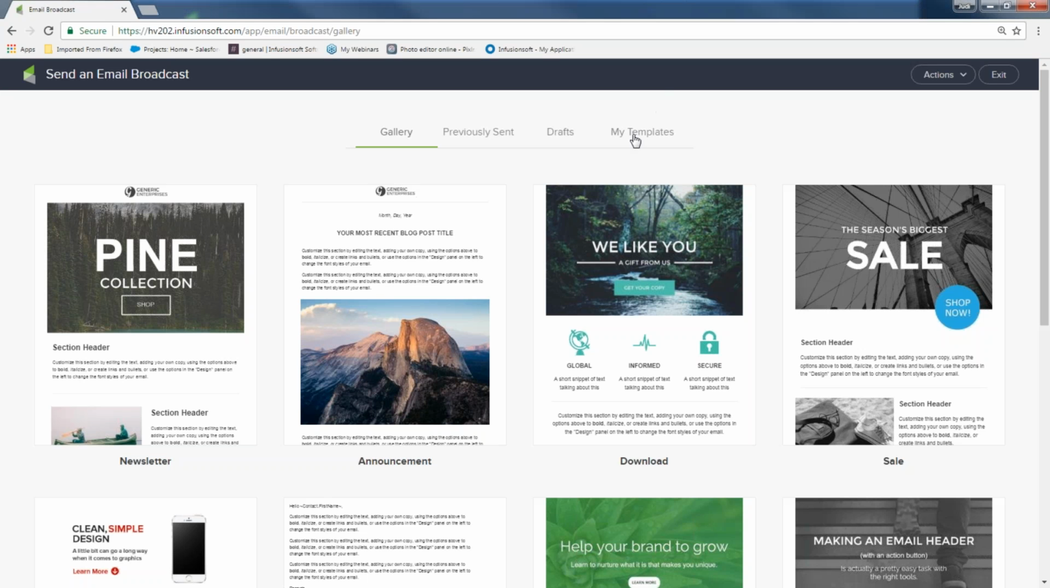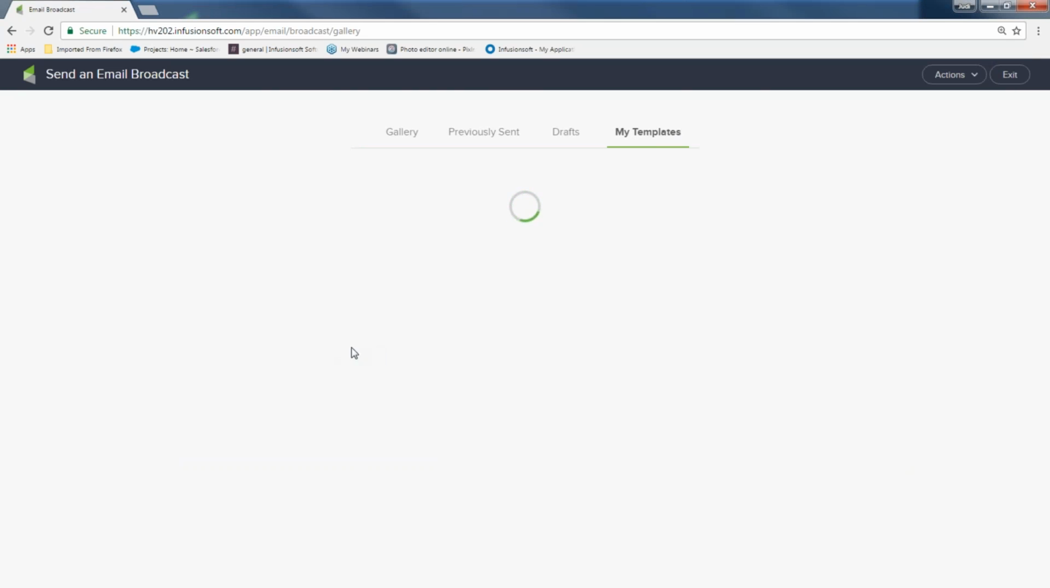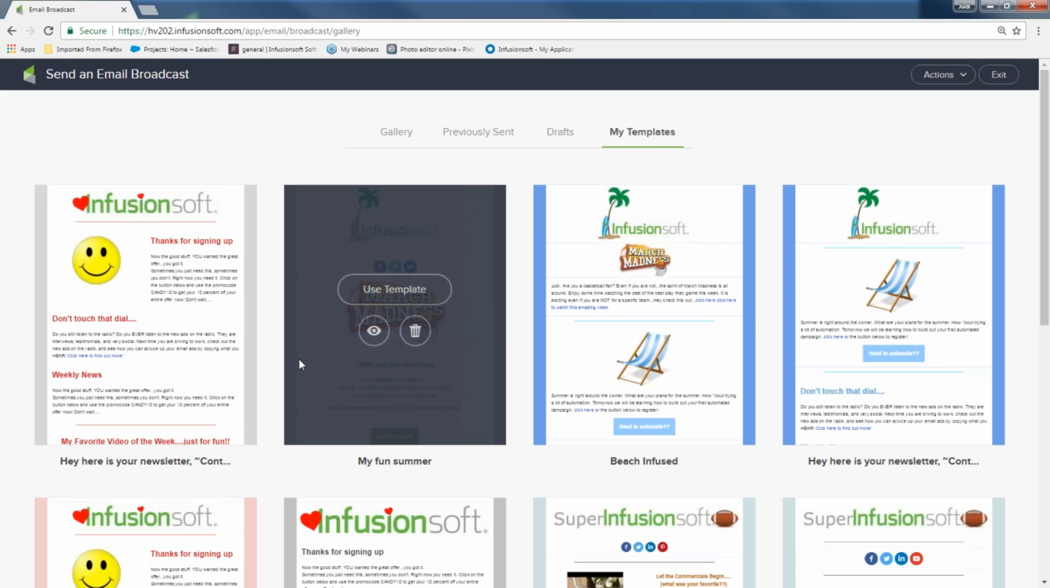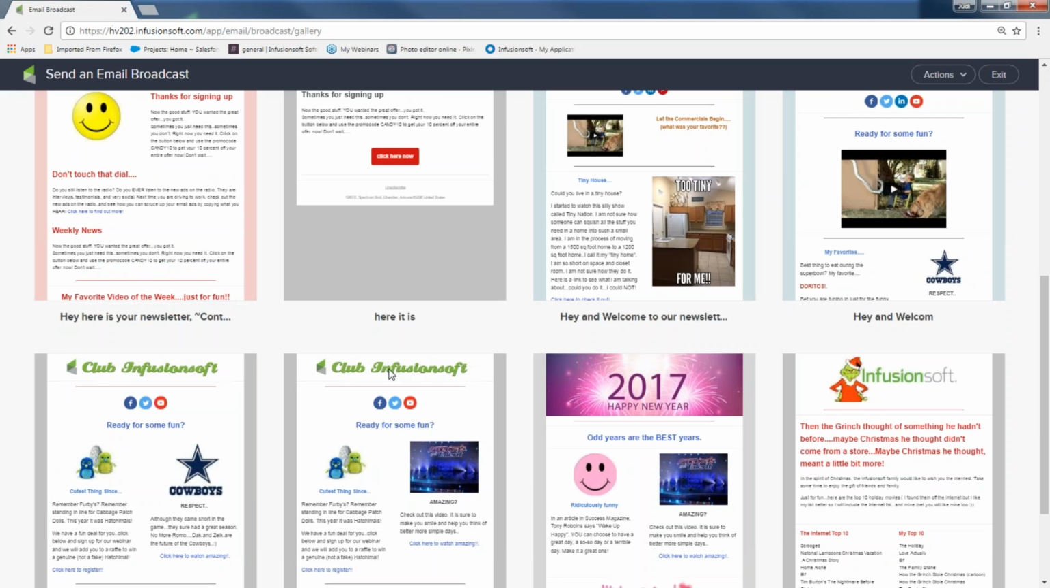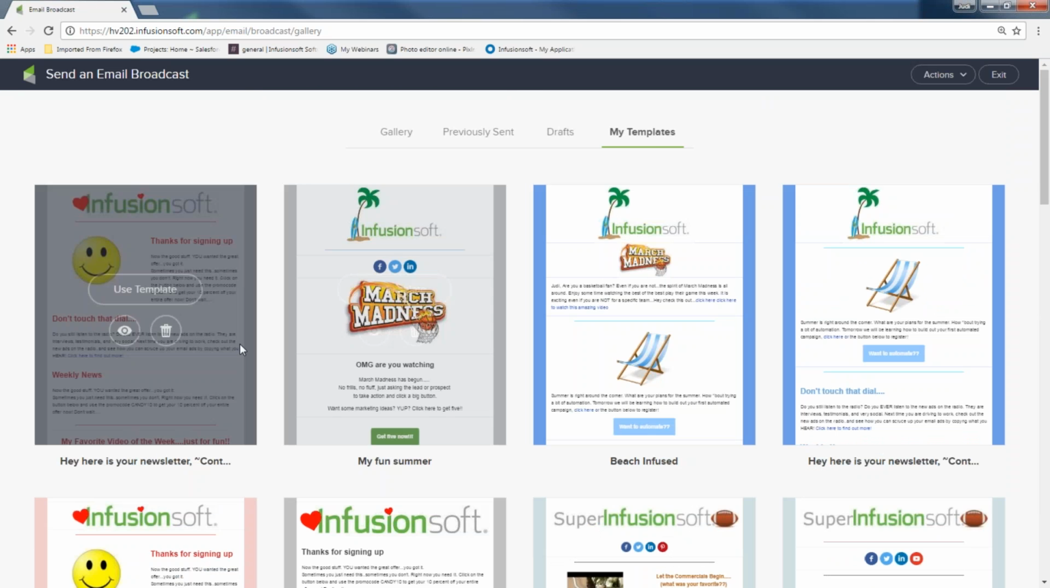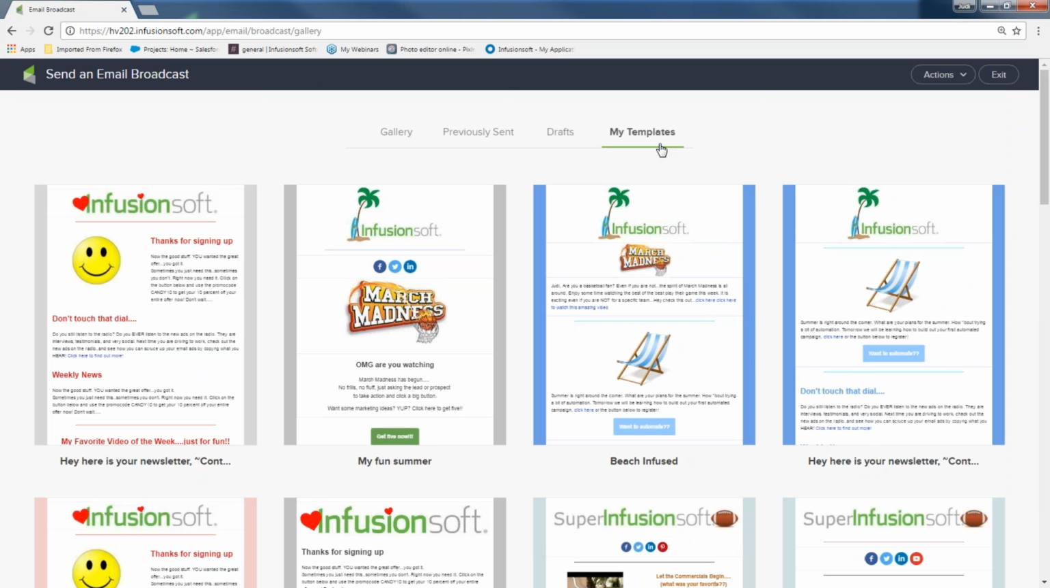And I'm back. So now if we come to my templates, we'll see that our new little email, once it opens, should have been saved as a template. It should have been in here. I'm not sure why it didn't save. So that may be a bug, and I'll have to email you with the answer to why that did not save.